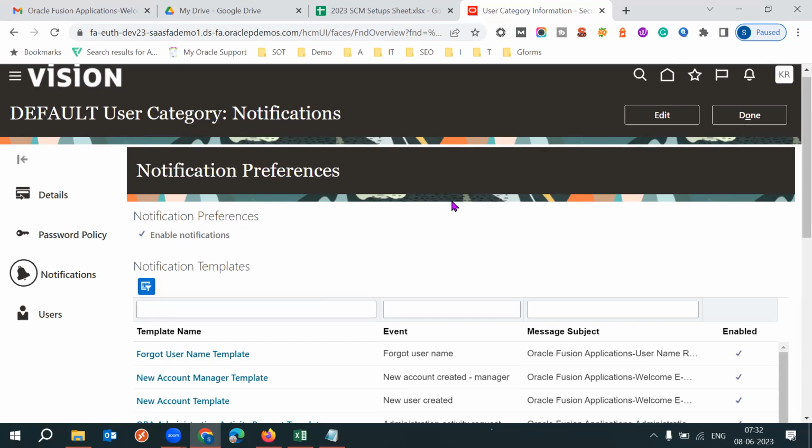So for an event, there needs to be only one template, right? I can't have more than one template. And that's why you need to disable the default if you create a custom template.